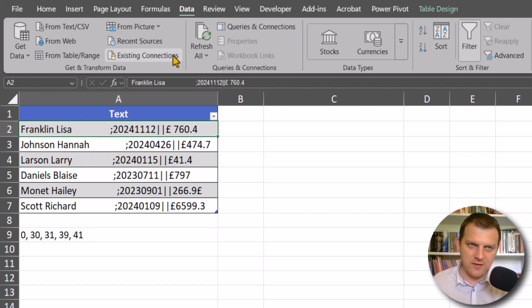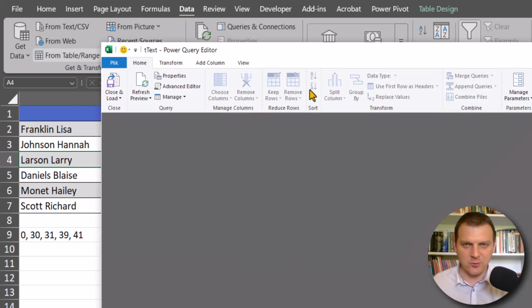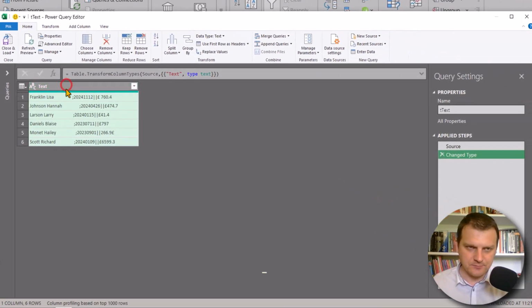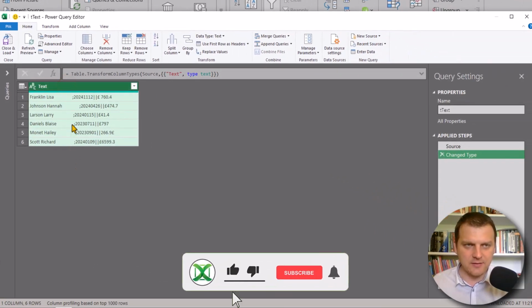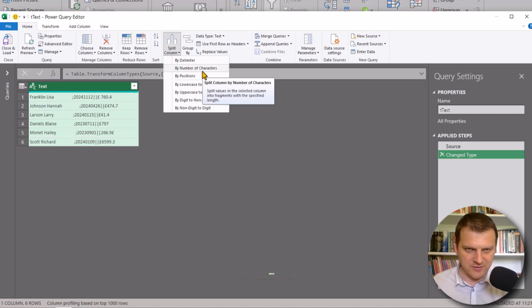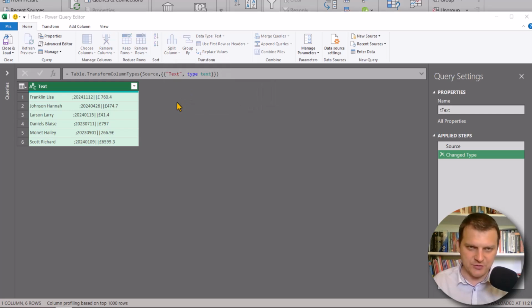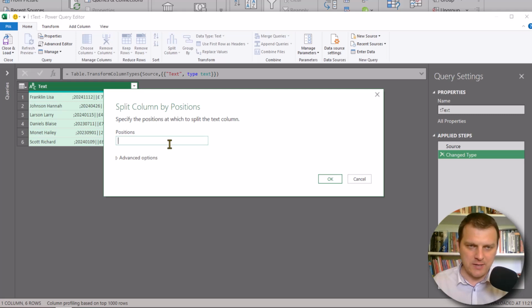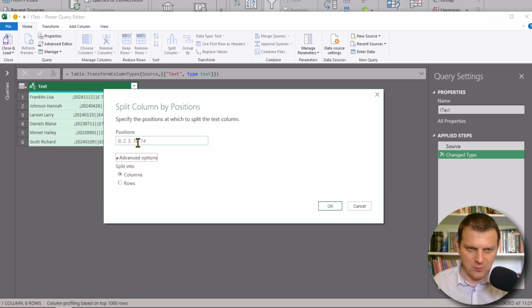First of all, we have to import our data from table, so data tab, from table range to Power Query, and then when we have this text column, we can go to Home tab and split column by position, not by number of characters, because each column will get the same length. We need to have different lengths, so by position.